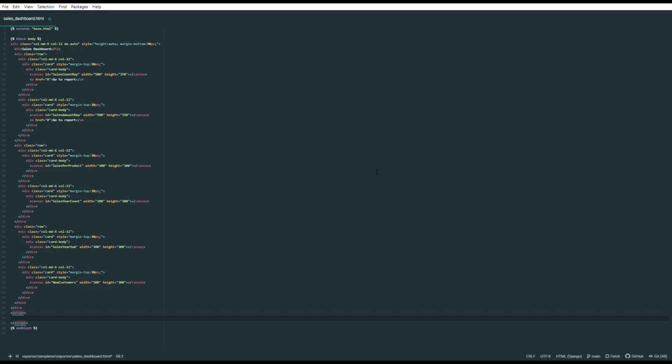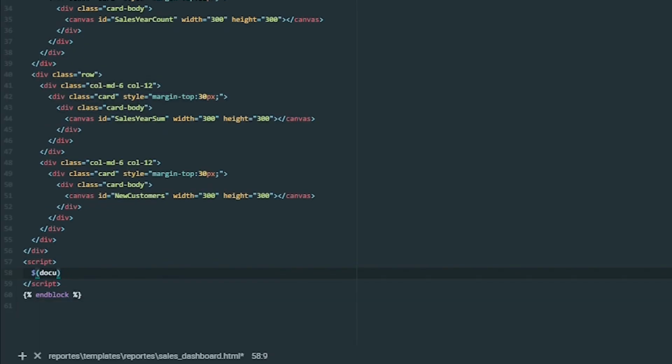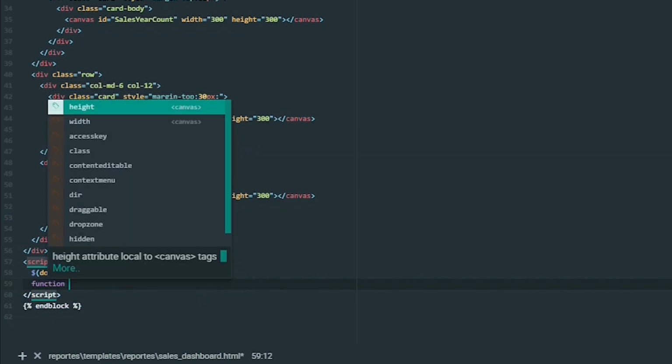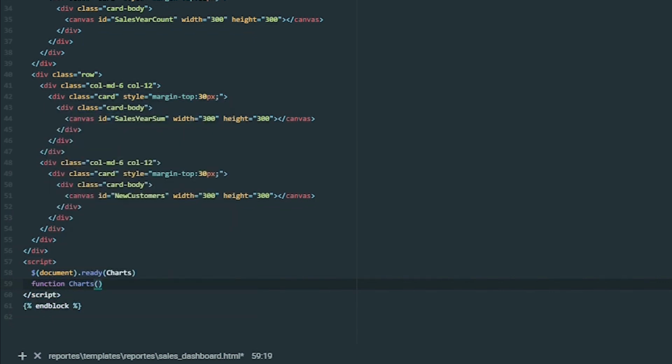All right, we're gonna start with some jQuery. We're gonna say document ready function, right? And we want that when you load this page, we're gonna run this function called charts, but the charts function is not defined yet. So let's go ahead and define it. So we're gonna say function, and it's gonna be charts, parenthesis, brackets, and let's just do the semicolon here.